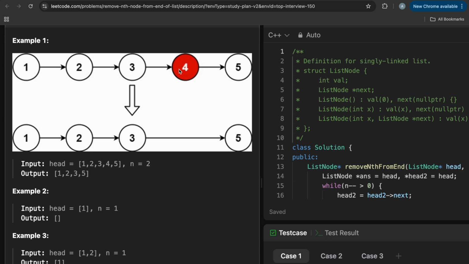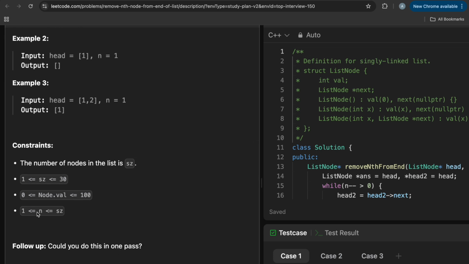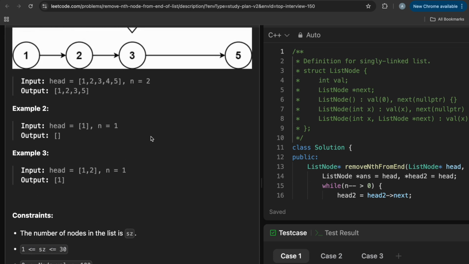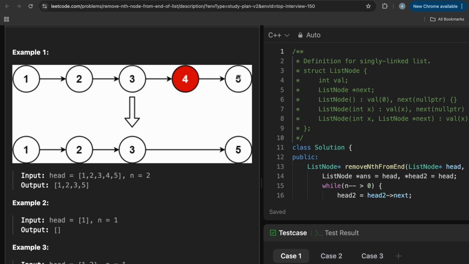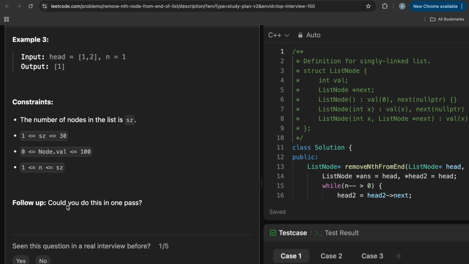So as these are having 3, 4, 5, and the total number of nodes can vary from 1 to 30, and n can vary from 1 to sz. So this n would vary, like if suppose the total size of the linked list given to us is 10, the n can vary from 1 to 10. So it will always be less than or equal to sz and greater than or equal to 1. Follow up, could you do this in one pass? So we'll try to do this in one pass only.